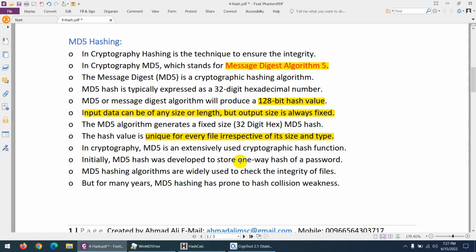And it is widely used in VPN and many other things. Even though you can use MD5 for password, to store the password, and it was initially developed to store a one-way hash of password as well. So we can use MD5 for integrity.